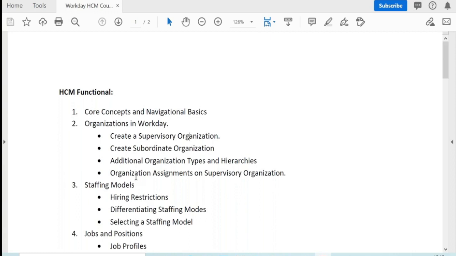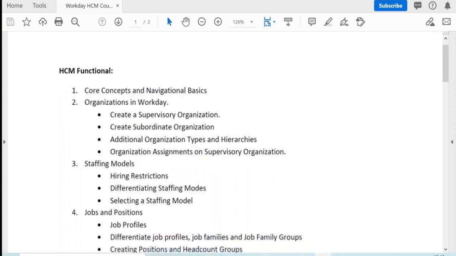Okay. So I'm just giving it high level. Please stop me if you want more examples, etc. Then we'll talk about staffing models.